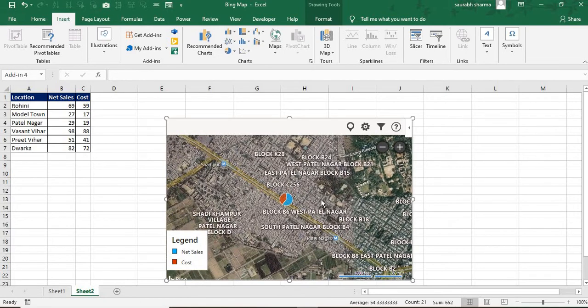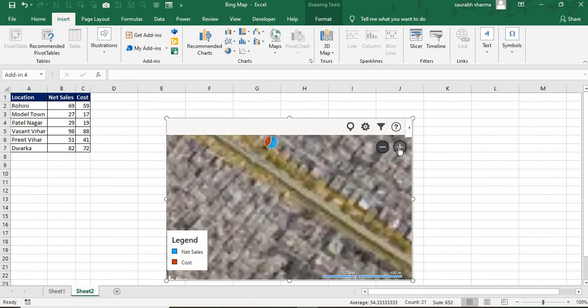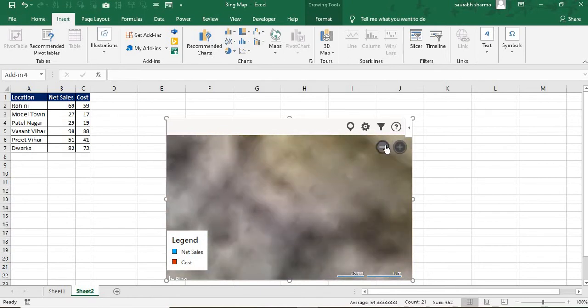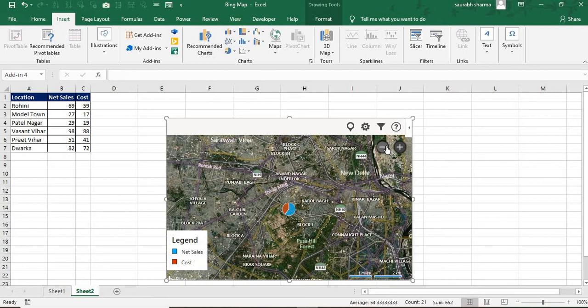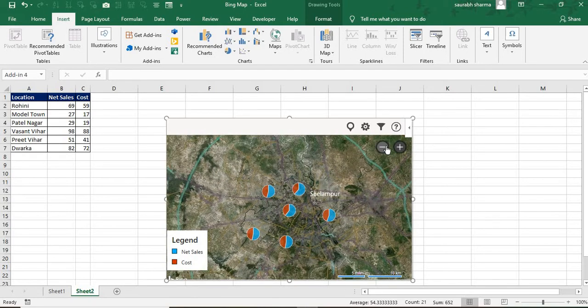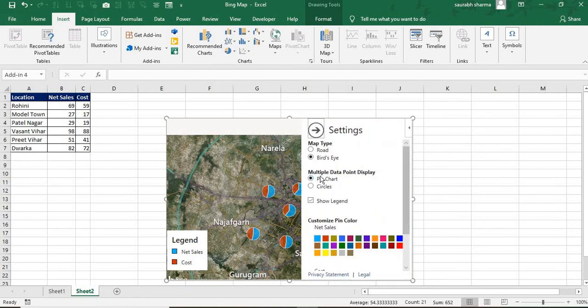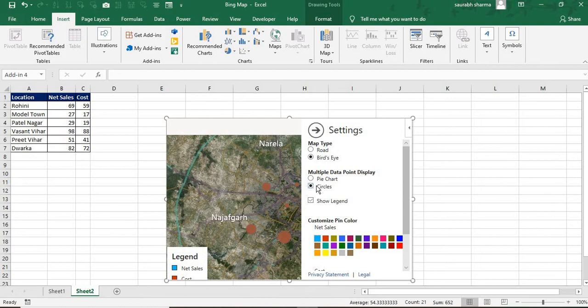You can see the road, the greenery and the flats. Everything will be visible here. Okay, that's called the bird's eye. You can see a particular home with the help of this GPS. Okay, the bird's eye. Next we have one more option: you can use multiple data points as a pie chart. Pie chart is the default, and you can also use the circle point.